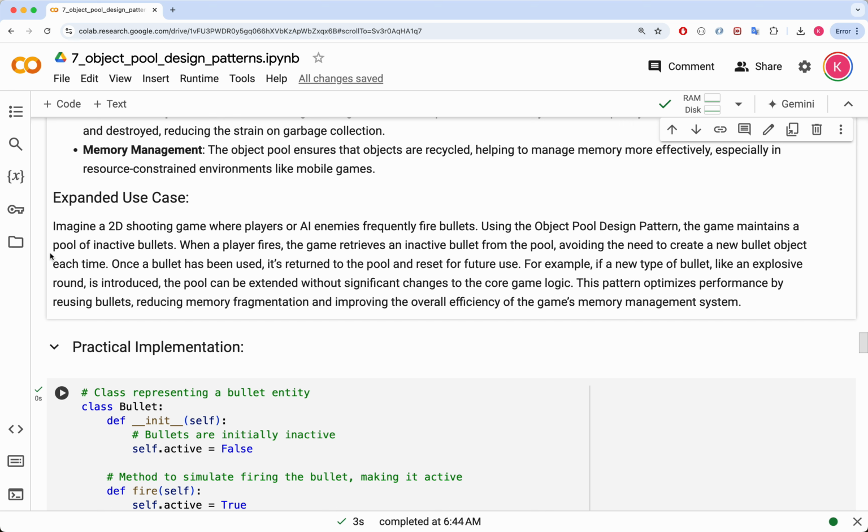After the bullet is used, it's returned to the pool for future reuse. If a new bullet type, such as an explosive round, is added, the pool can be extended with minimal changes to the game logic. This approach enhances performance by minimizing memory fragmentation and improving overall efficiency.